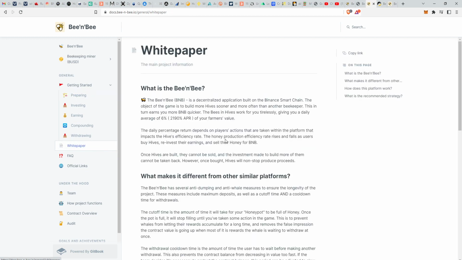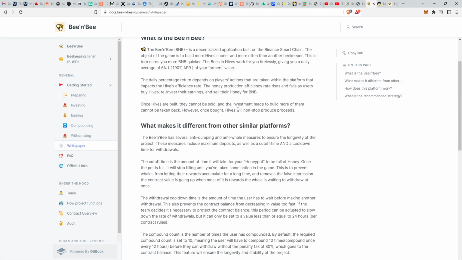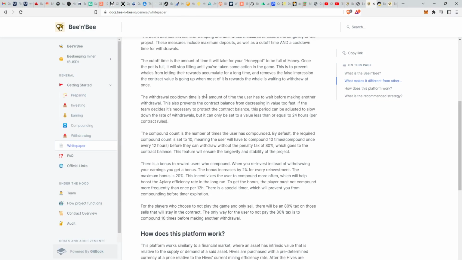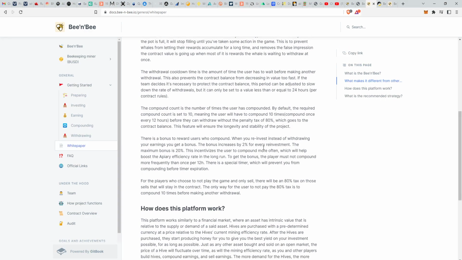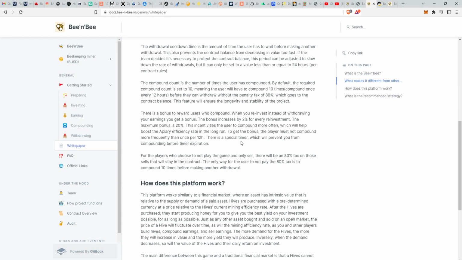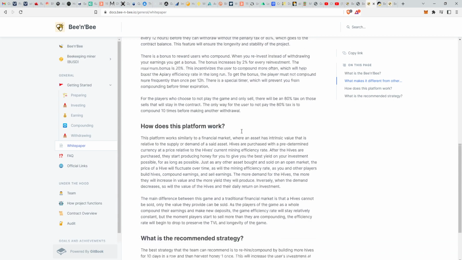Let's see, maybe let's see the white paper. Okay, because what makes the BNB miner, the BNB pool different, is that they had this compound. You were required to compound 10 times, every 12 hours, before you could withdraw. Otherwise, you would have to pay the penalty of 80%. So it's like a fair miner. I've been in a lot of miners, and you know, this is how I would call it. There is a bonus for investing, etc.